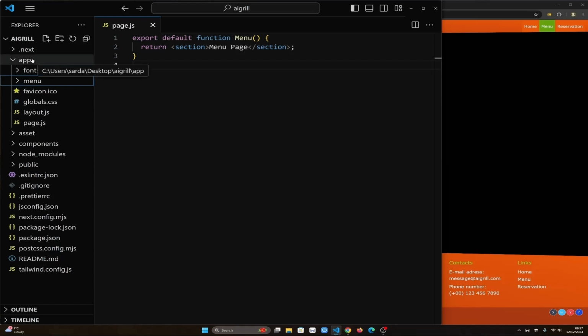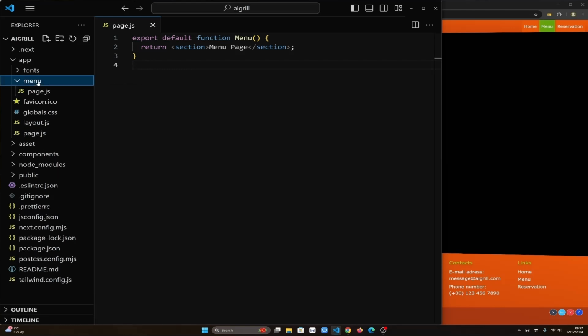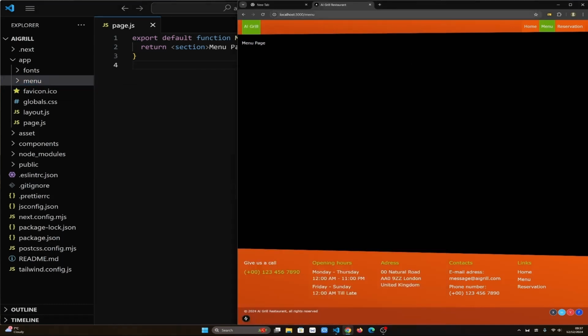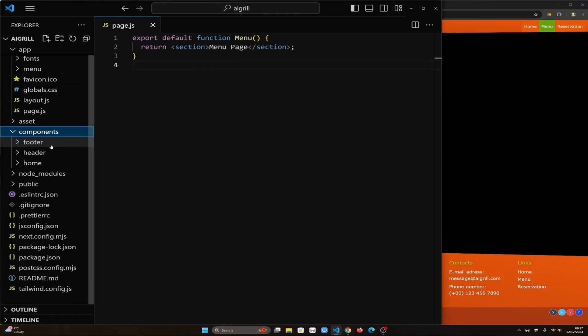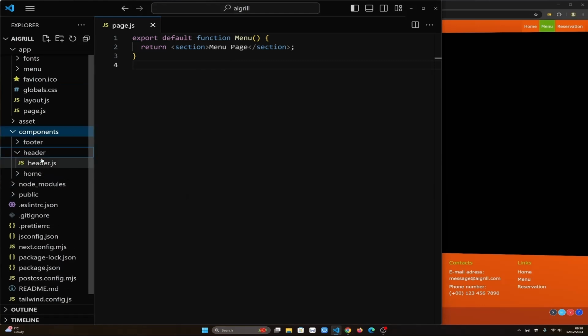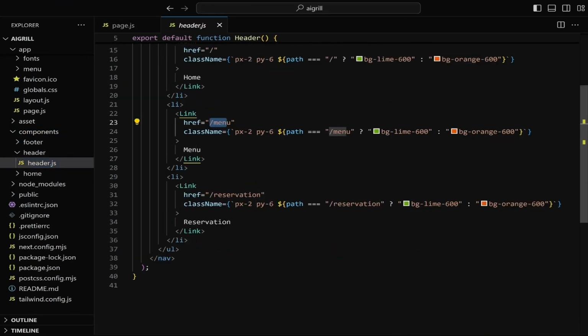Just create a folder inside the app. You can give the folder any name you want, which will be your route, and the file should be page.js. And once you paste this name into the router, you will see we have this menu because we already created this in navigation. If we go to our header, we have already provided menu, and for reservation we have also already provided reservation. If you want to make a reservation page, you can follow the same steps.